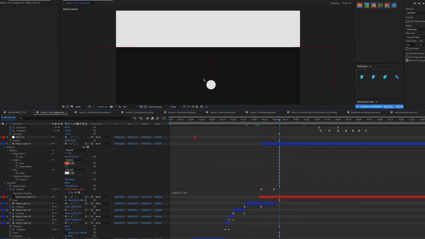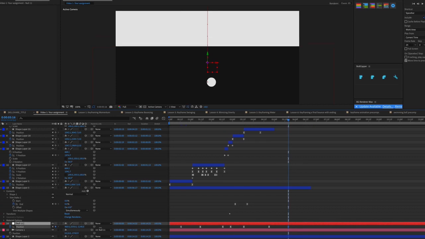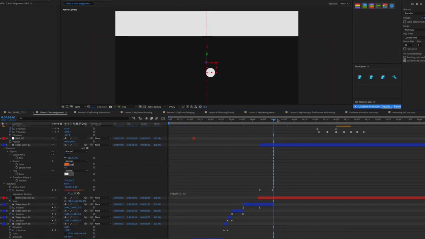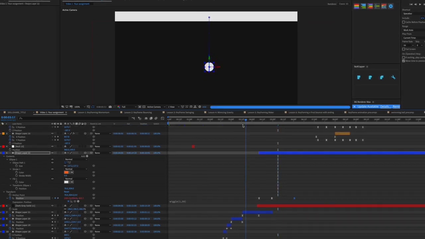Now, this is what we're going to do. We're going to create this environment into which it falls. So we can take this camera and bring it down just a bit. And we're actually going to bring this a little bit further down into the water.